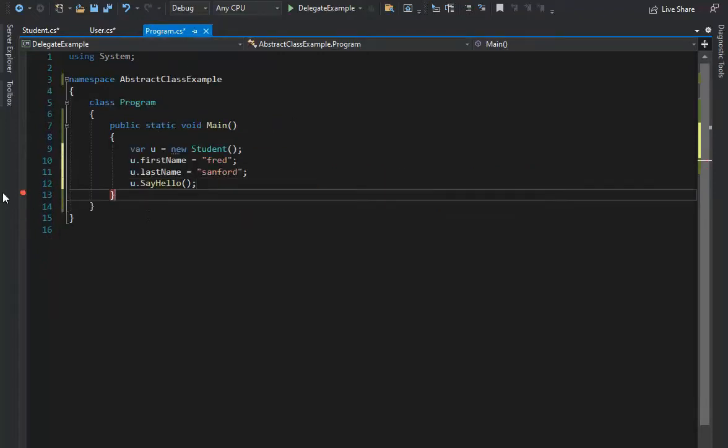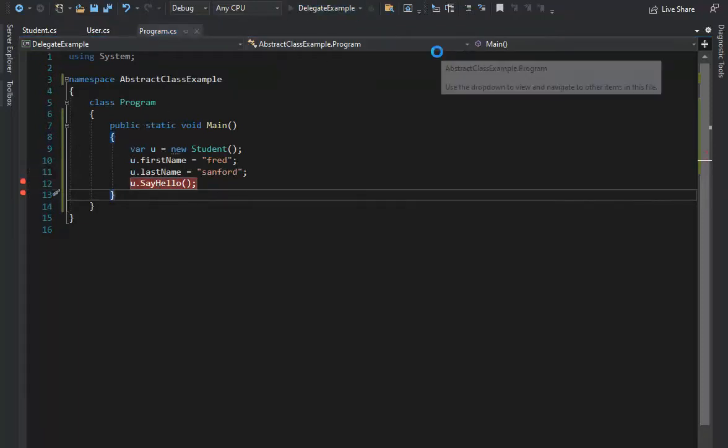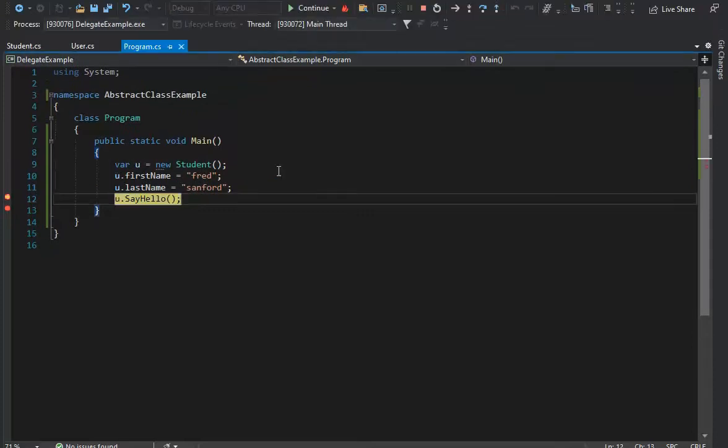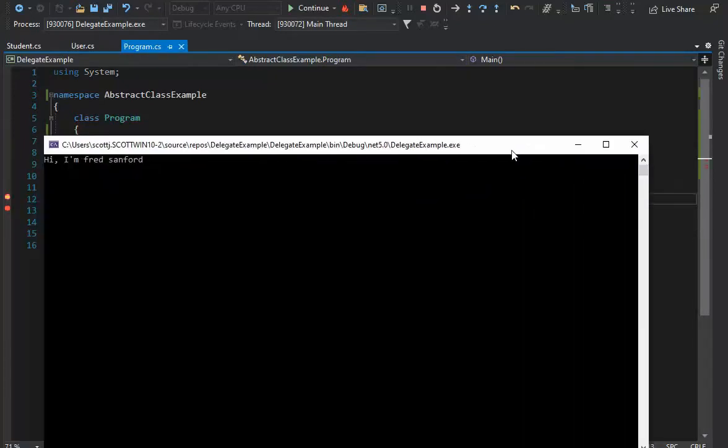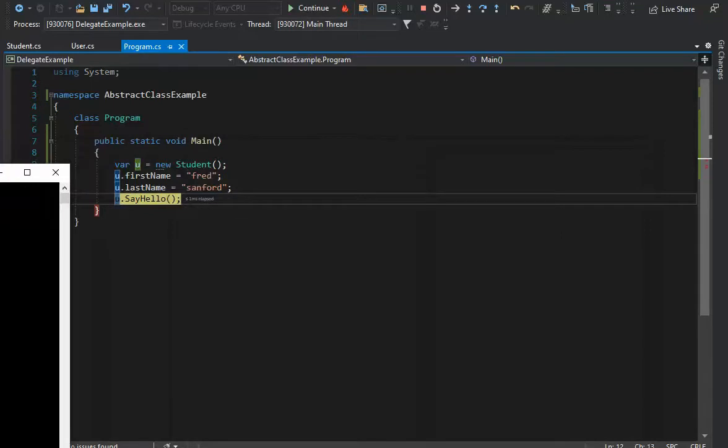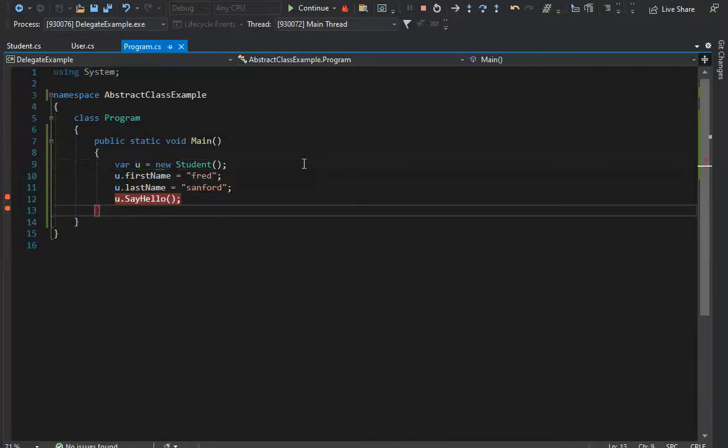Let us execute this. I'm going to just stop on this method here. F11. Run this. All right, F11. Notice that I'm inside of the abstract class and say hello, and my output, hi, I'm Fred Sanford, and the program is done. That is simple case one.